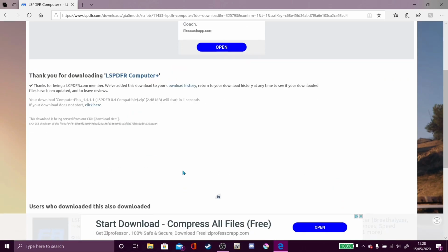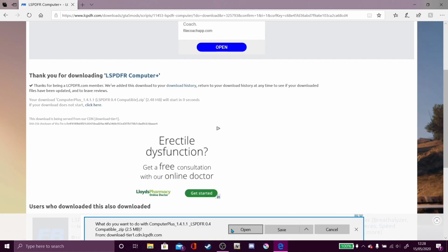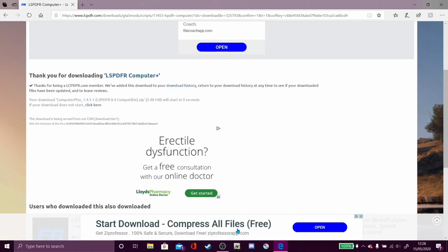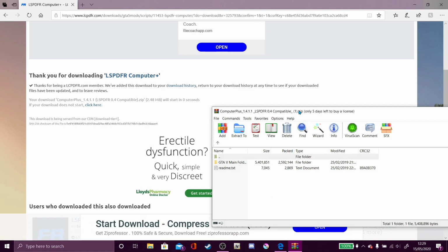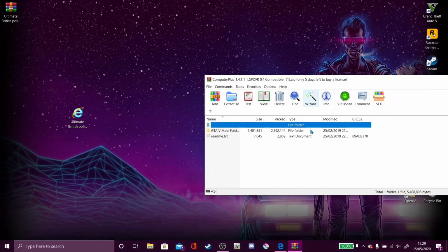Then install that. Then what you'll do is click open. Here you'll have that here. Minimize out your Internet Explorer. Open up your GTA 5 main directory.